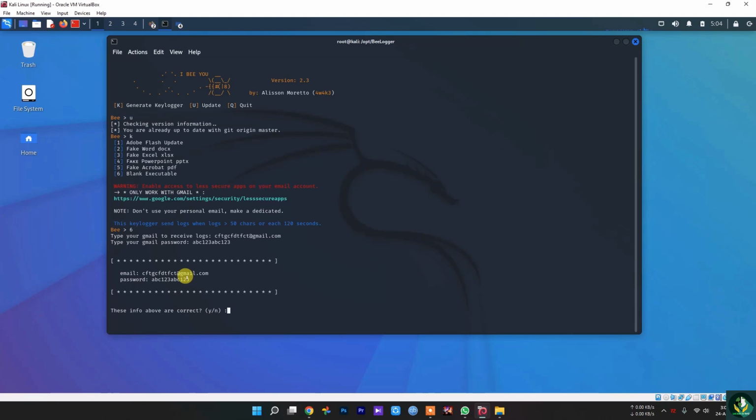Now this tool is showing the information that you entered to make sure that everything is correct. If you put the wrong information in here, the keylogger will not work, and you won't be able to receive those reports. Now everything is correct. So if you just press Y, it will create a payload in a dist folder. So I already created one.